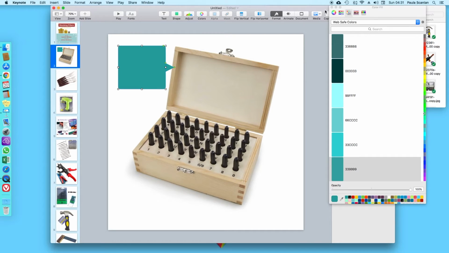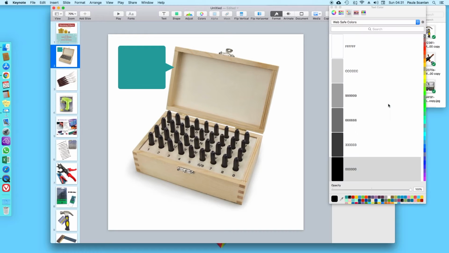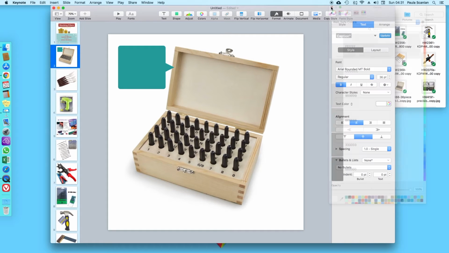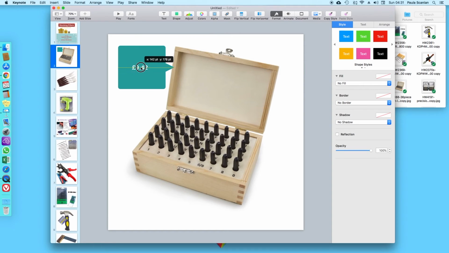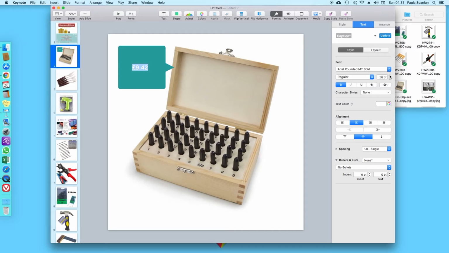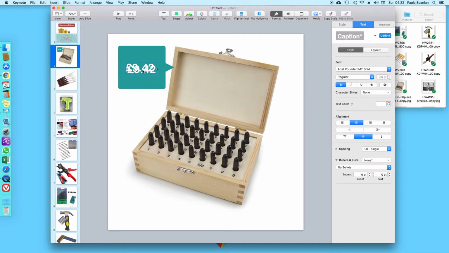I have colours already selected in the selection box at the bottom, which I use on a regular basis. I now need to put in some text. I'm going to make my text white. I'm going to use my favourite font, which I like to use for my business, and just put in prices. You don't want to put in too much information here, you just want enough for your potential customers to be able to see at a glance what the price is and any relevant information.